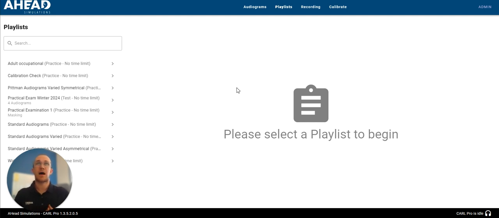A big feature, and a reason for which people use playlists, is that you can add a lot more structure to the playlists than doing a single audiogram. So you can determine, do you want this playlist to have a time limit? A trainee or a learner only has a certain amount of time to test 3 audiograms in a row. You can determine whether you want it to be a practice session or a test session, how many audiograms you want in a row, and finally, you won't get any results from doing audiograms in these playlists until you're done the whole playlist.